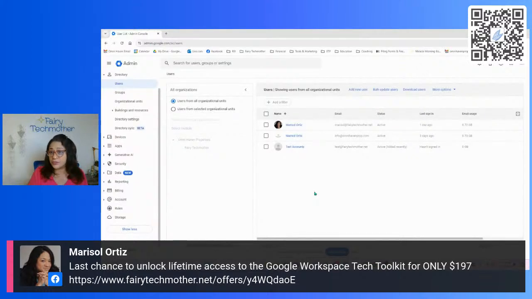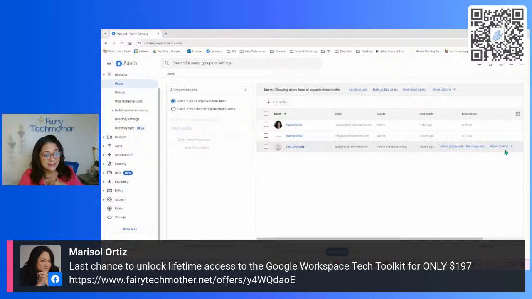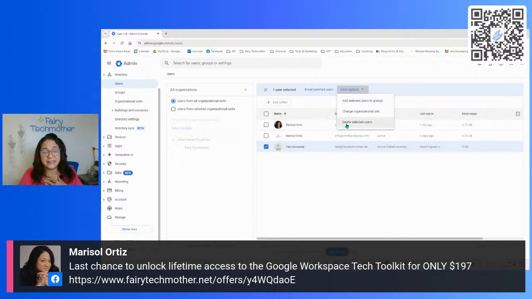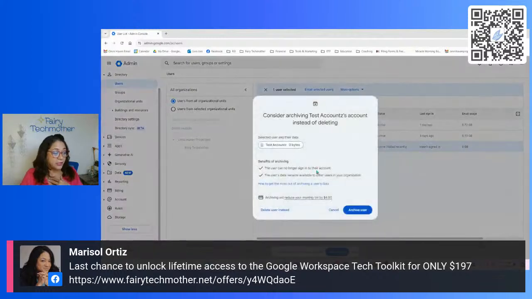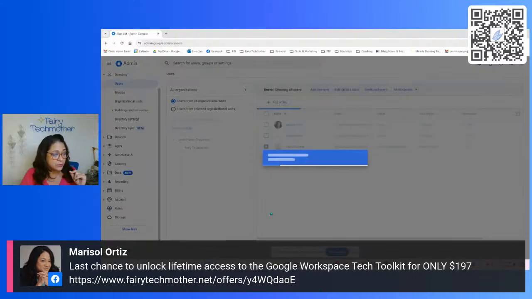Now, if that person no longer works for you, you can go ahead and delete that account by just clicking that box right next to their name, clicking on more options, and selecting delete selected users. It's going to say, are you sure? Here it is. So the additional account was $4.80. So it's just letting me know that my account is going to go down $4.80. It's going to give you the option to archive the user and save it for later, or delete user instead.